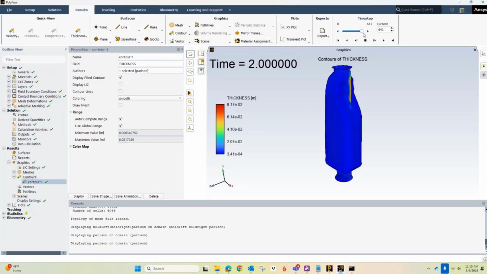And we can animate this using the time step animation. So the molds are moving together, pinching, and now the inflation.